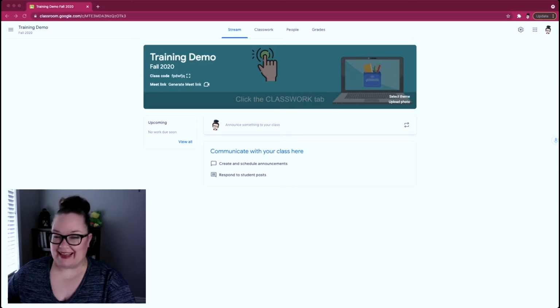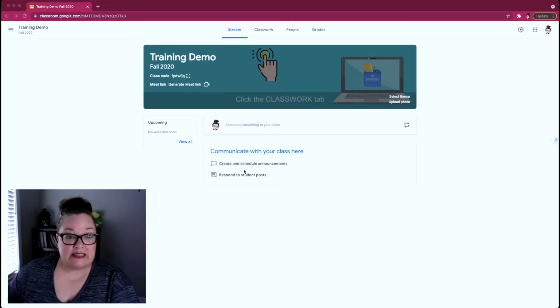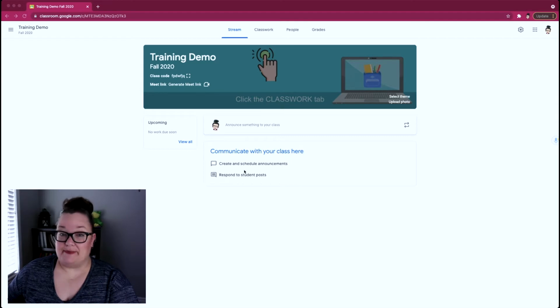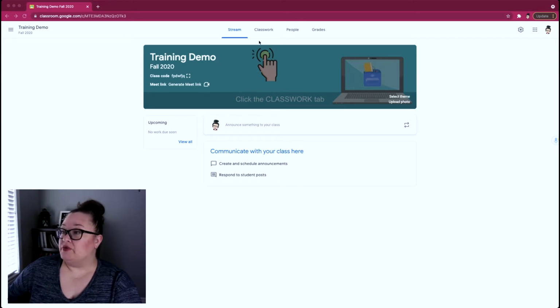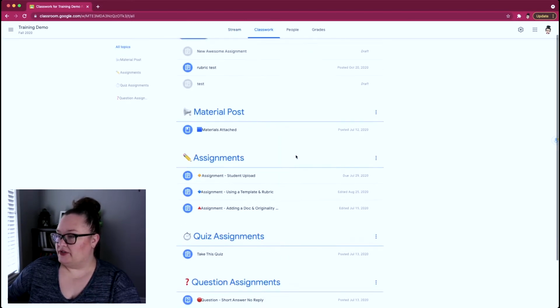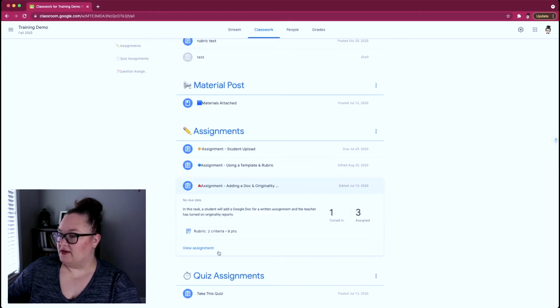Why don't we go ahead and open up Google Classroom, and we're going to take a look at some of the different ways that we can use this Google Classroom comment bank feature. So in order to find it, I'm going to go to my classwork page, and I'm going to pick one of my assignments here.